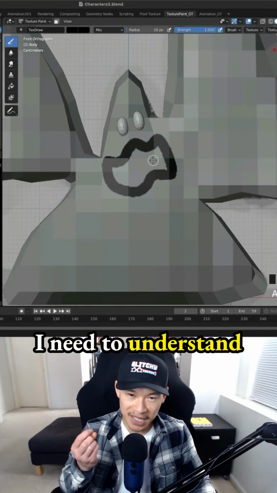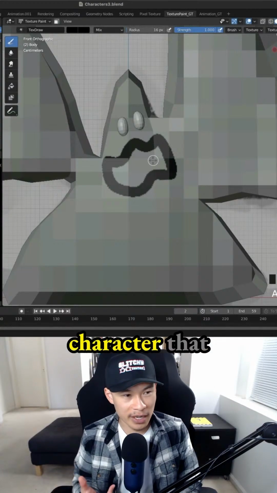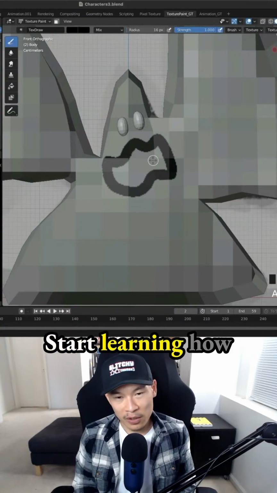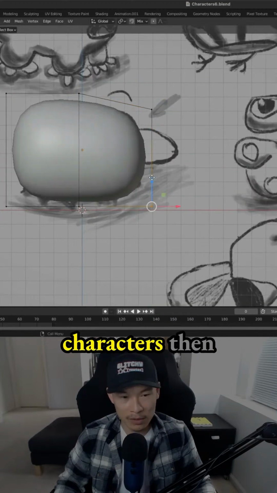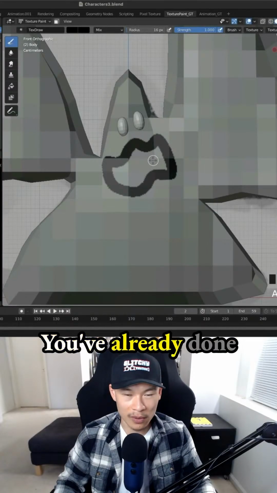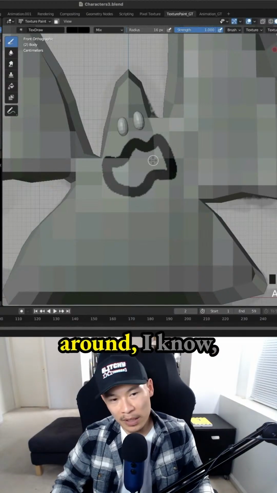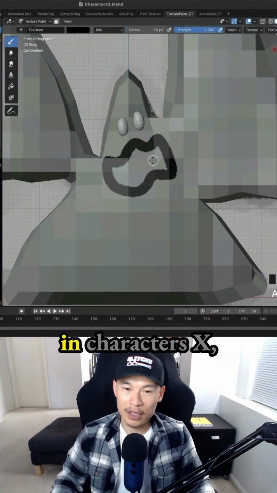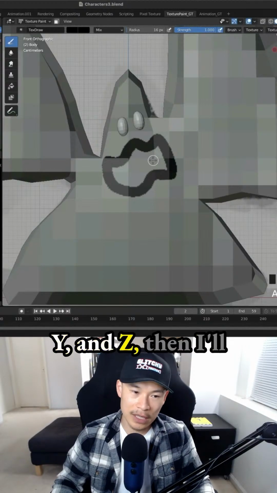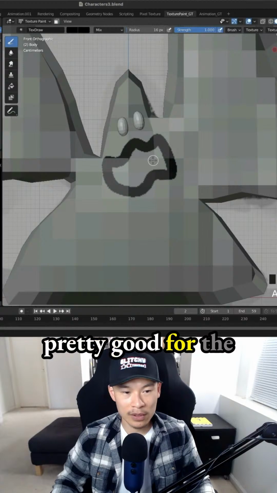I need to understand how everything works as simply as possible. The simplest character that you can create. Start learning how everything works, and when you actually get to your complex characters, then you won't really run into any issues. You've already done this with your simple characters, like how I'm doing here. The next time around, I know, okay, since our topology was good in characters X, Y, and Z, then I'll need to make sure the topology is pretty good for the new characters.